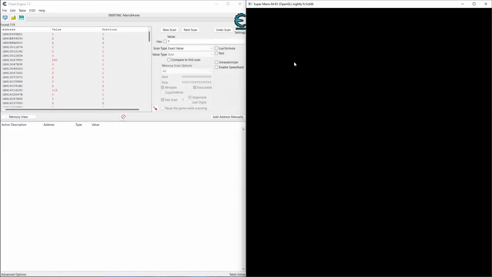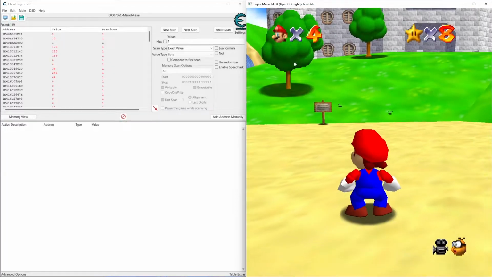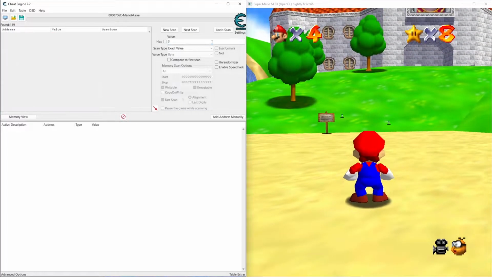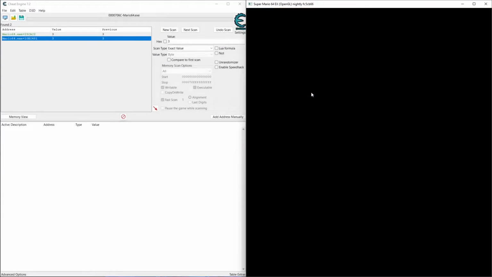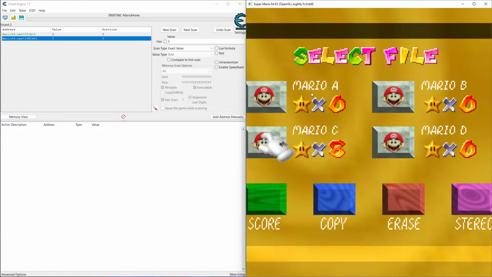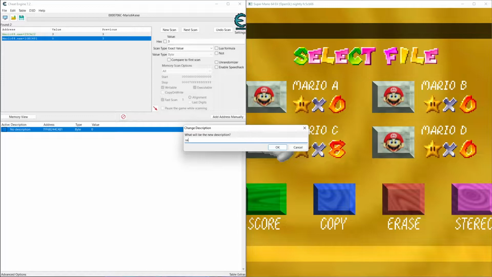Rinse and repeat. Let's go back to something else like Mario C, that'll be a hex value of 3. There we go. So we've got 2 values here. And so if we go back to the main menu, one of these should go to 0. So this one is showing which menu we're in, whether we're in main menu, or on save 1, 2, 3, or 4. So you're going to double click it, right click here. We're going to change the description and just name it save slot.